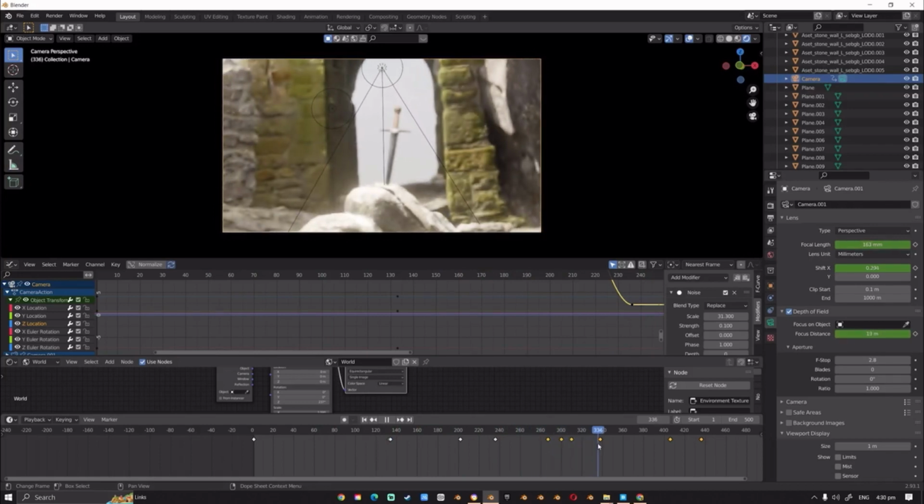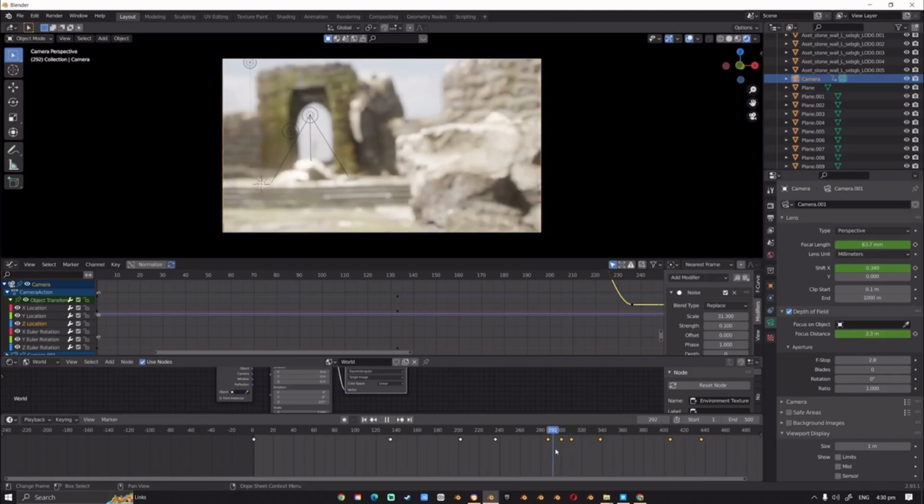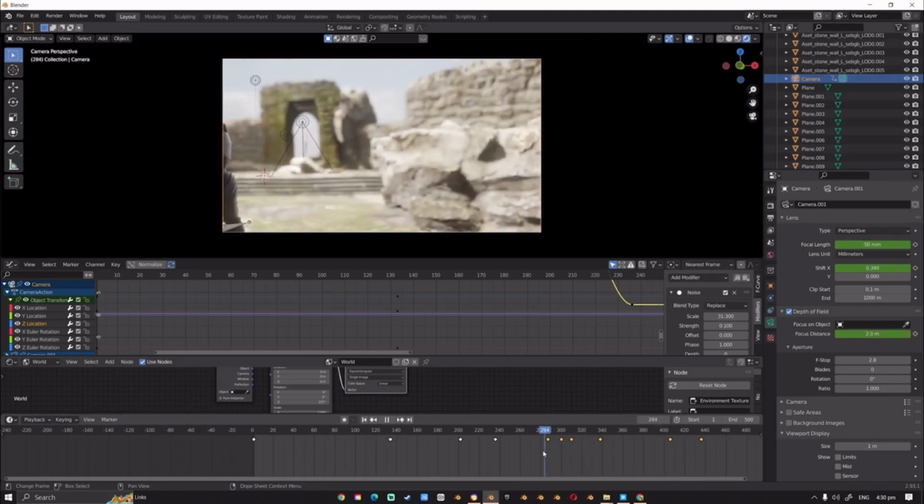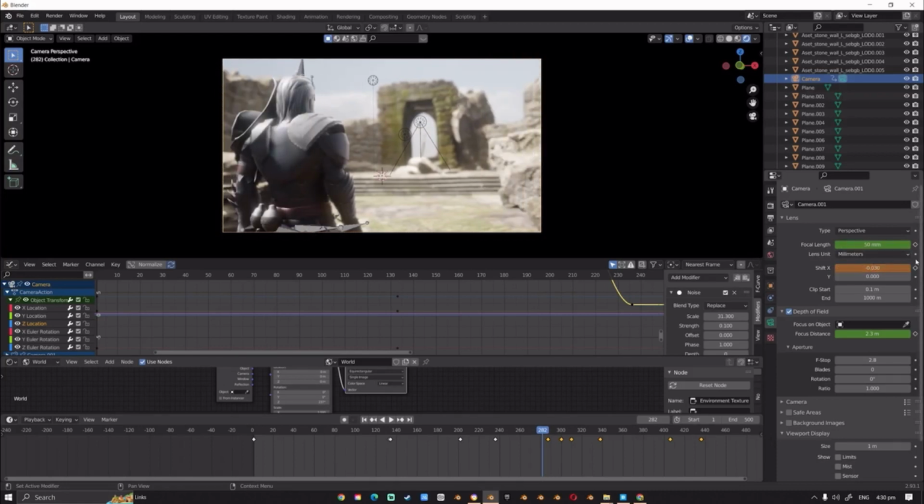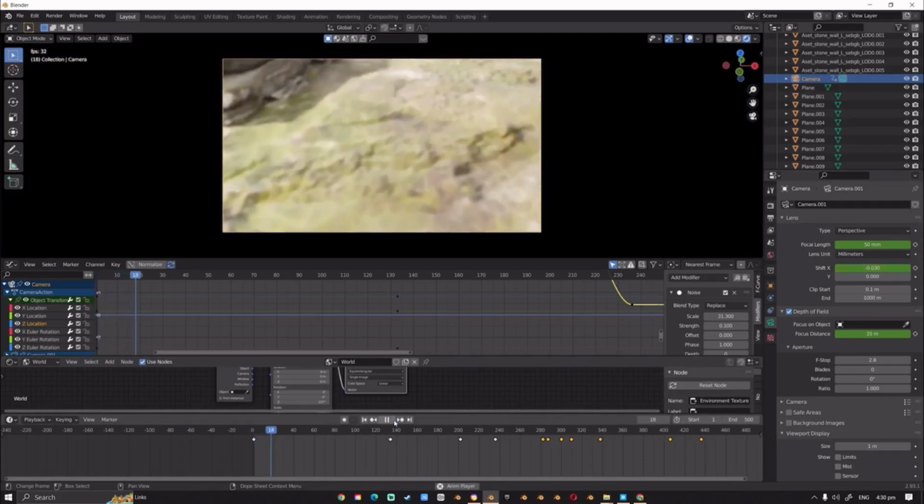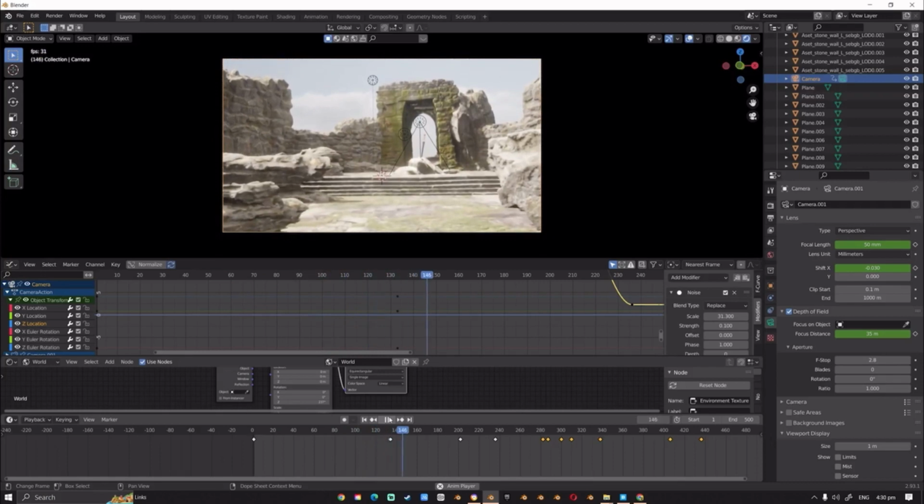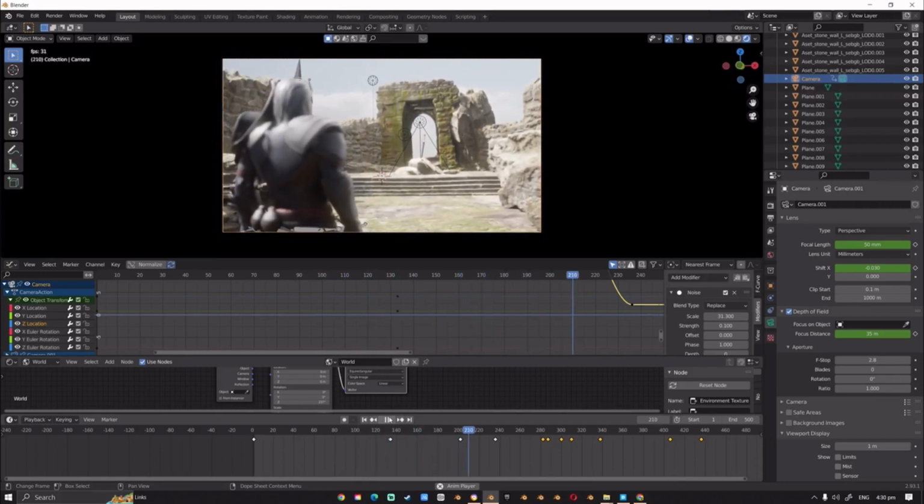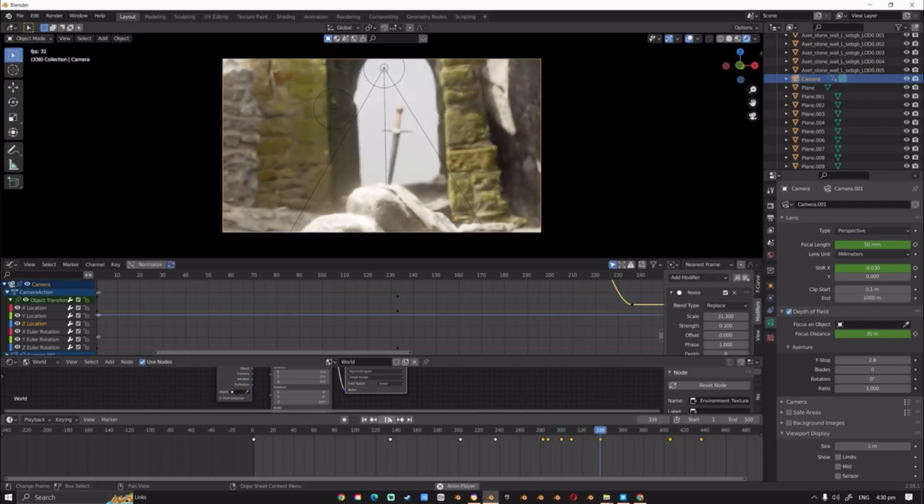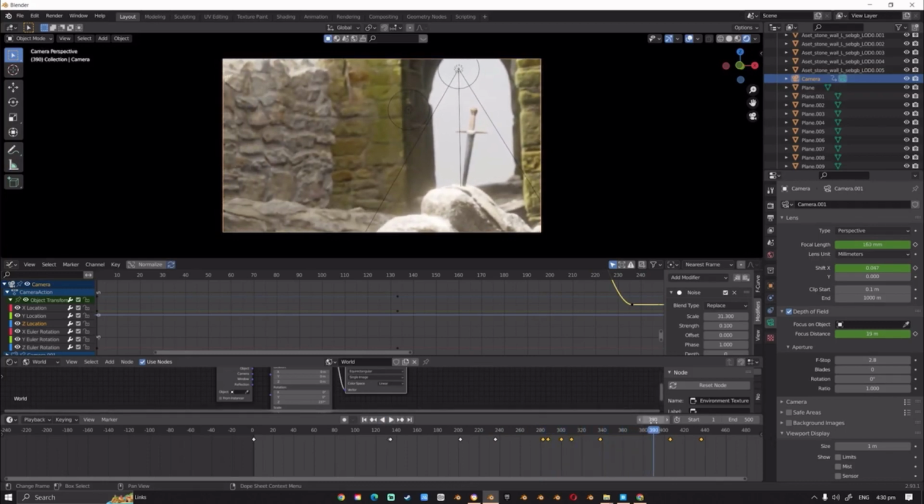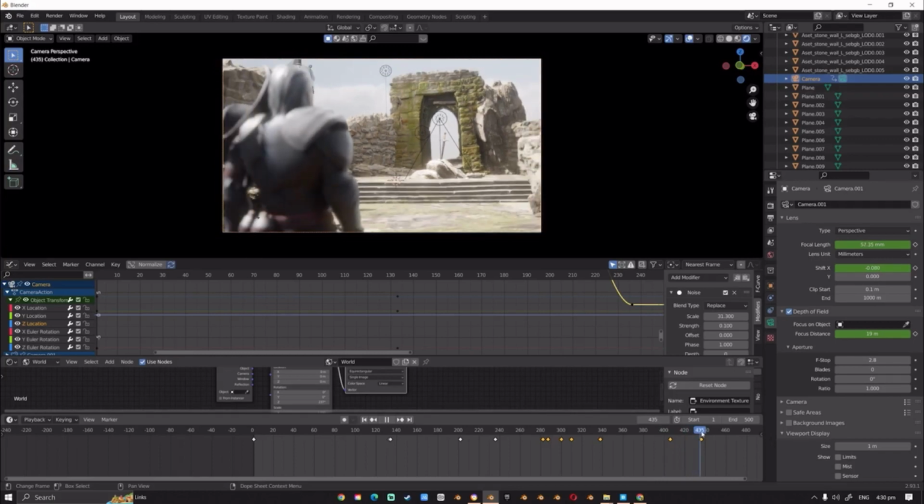But let's just add another keyframe before, like around 282. Make it like that. So now this is what we're gonna get. Boom. Zooming on the sword. Oops. The keyframe is making it look bad.